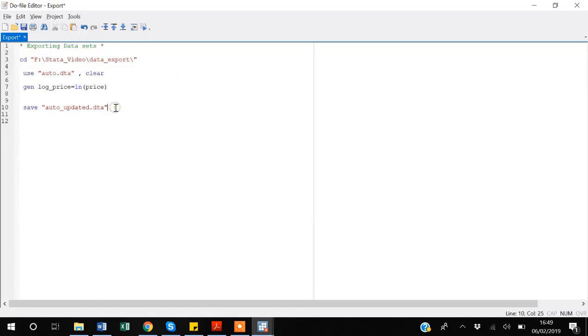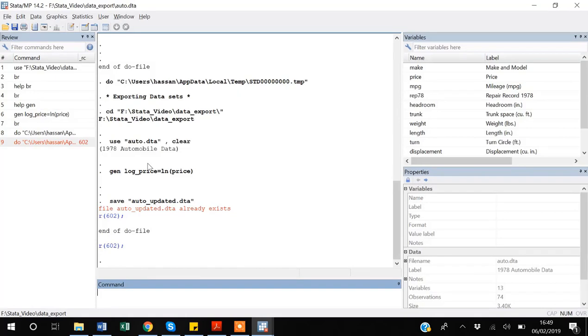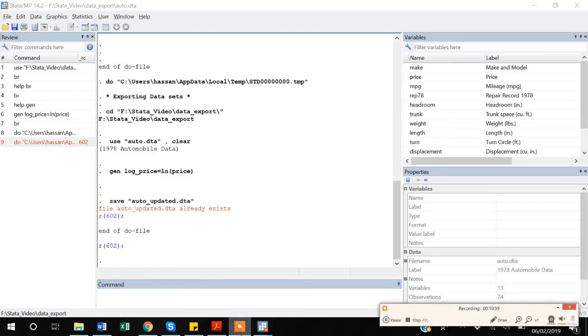So replace means that if the file is already located there, just replace it. So this is one of the ways you can export data from Stata in a .dta format. What about if you want to export data in Excel?